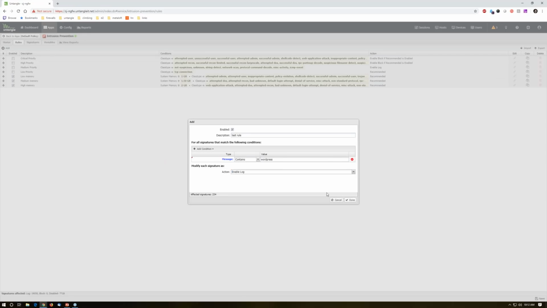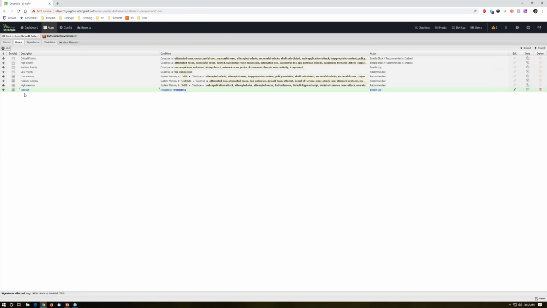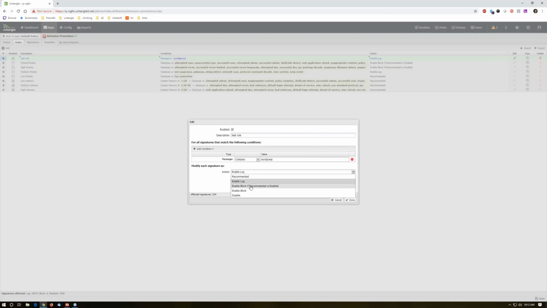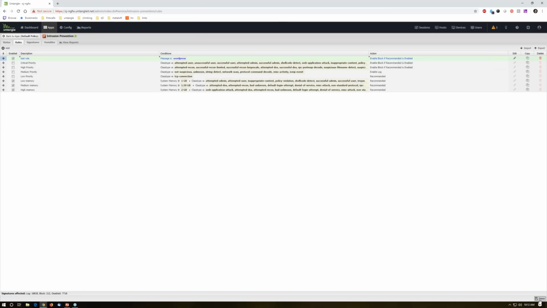So let me say I wanted to enable log on WordPress. So our test rule is now at the bottom. Like all rules, they're run in order. So essentially what you want to do is drag it up here. So my test rule is now at the top. Let me just for demonstration purposes say I want to enable block. I'm just going to save that. So basically we're going to turn on all signatures that include the word WordPress in the message.